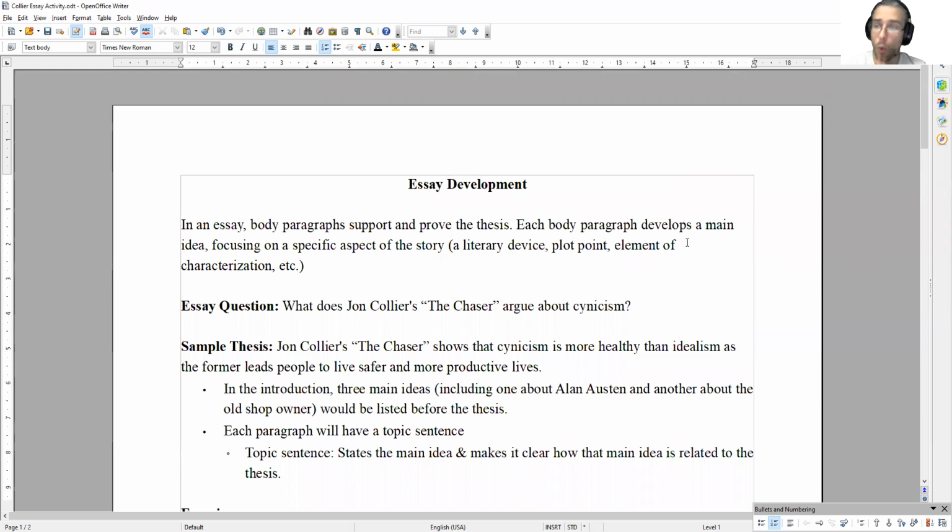Now, once you've done that, I'd like you to return to this video and then look at the sample essay on John Collier's The Chaser that I have posted both in the Distributed Documents tab and here. I'm going to elaborate on the way in which I've structured this body paragraph, and in fact this entire essay, and discuss the development of arguments in that response.